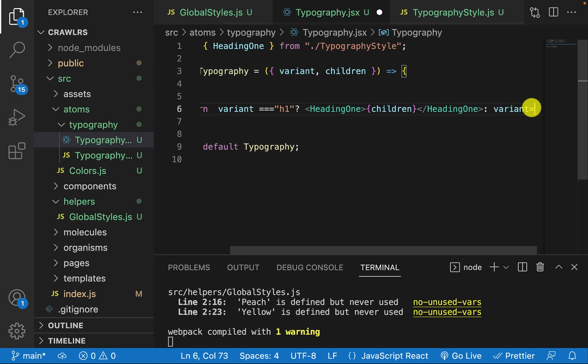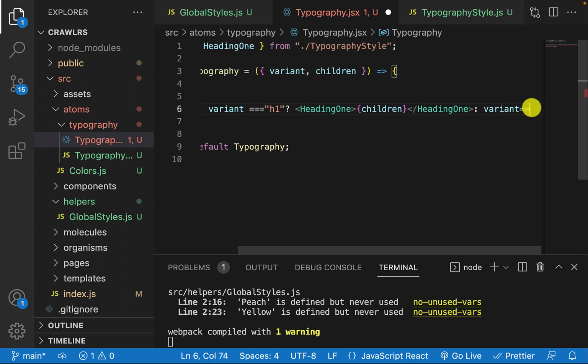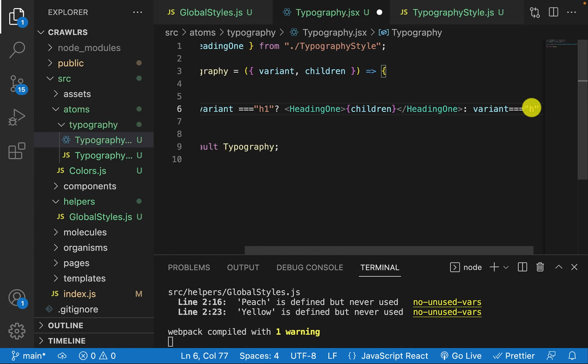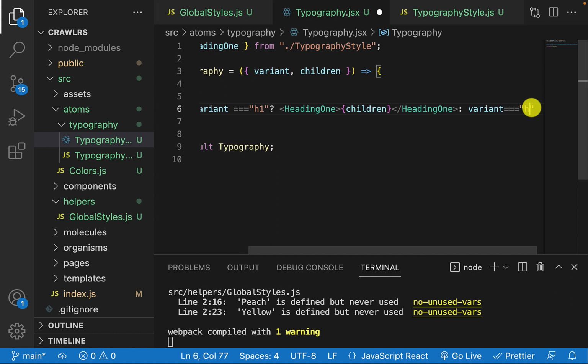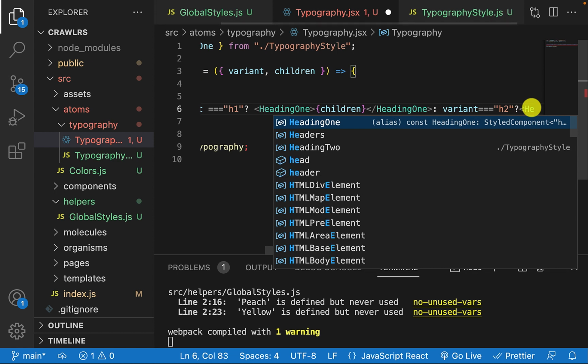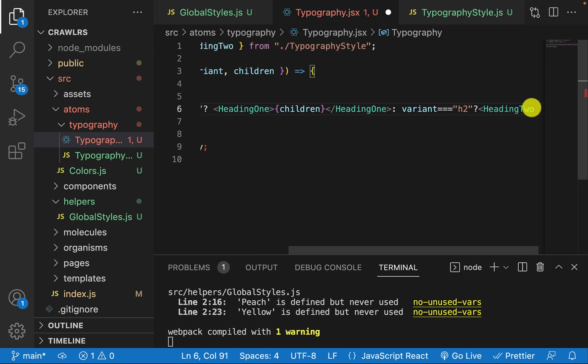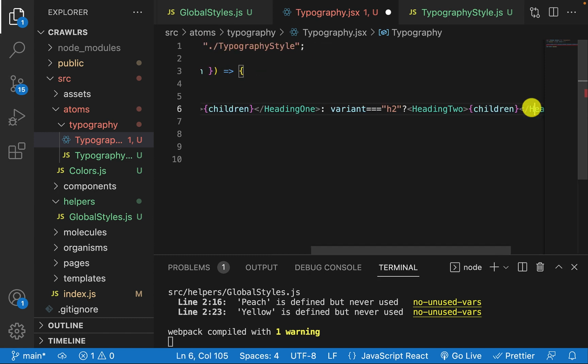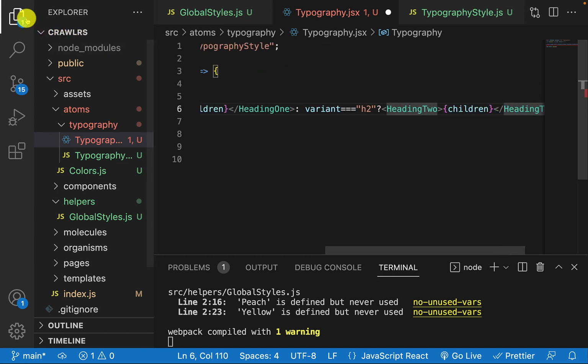If variant is equal to h2, so I will stop at h2 now, but we'll keep going on and on till we get to the last one. So else if variant is equal to h2, this should display my h2. So let's bring that in now. Inside it we are going to have our children, right? The children.